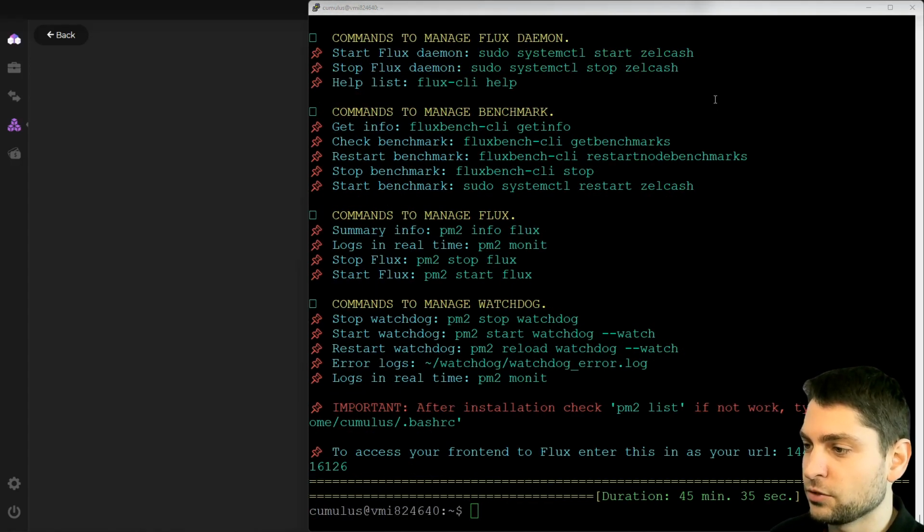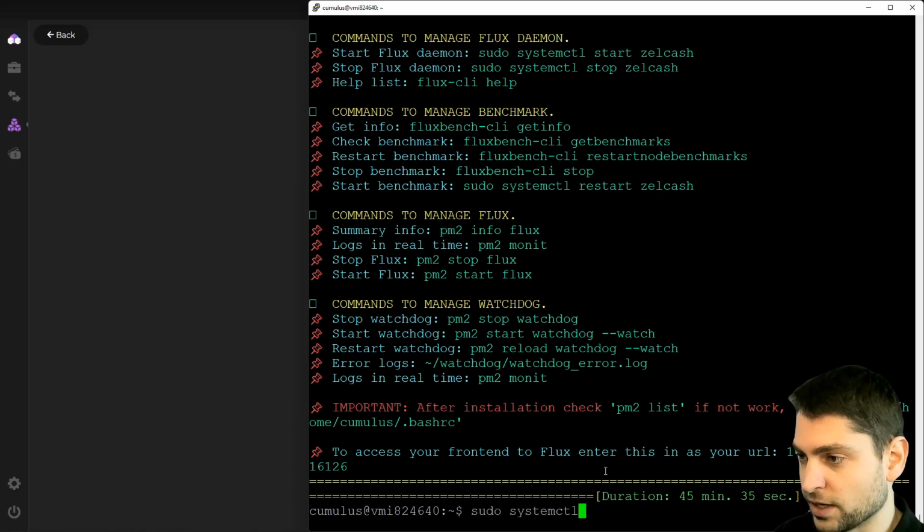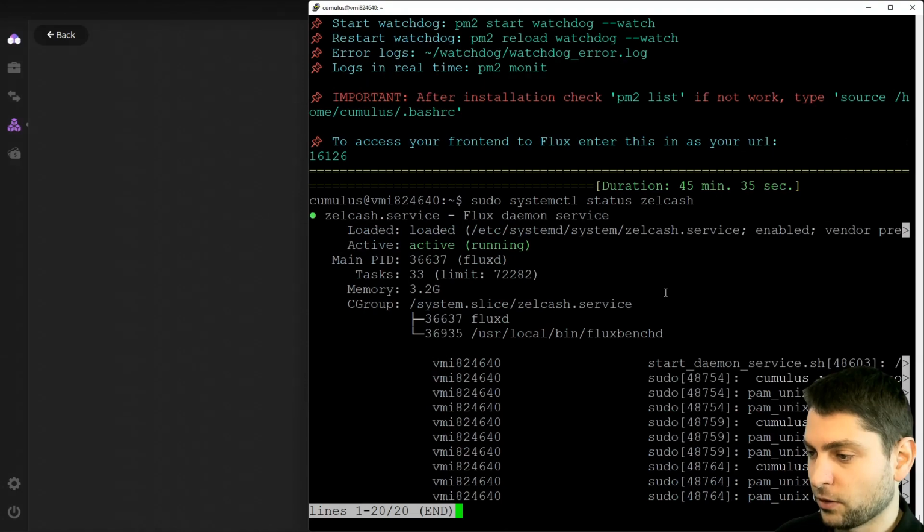Now here you will see some useful commands on how to maintain your Flux daemon. Like for instance, how you start the daemon, how you stop the daemon, how you get help, and so on. Now let's see if the Flux daemon is actually running. So write sudo systemctl status zelcash, enter. All right, here you can see the daemon is active and running.